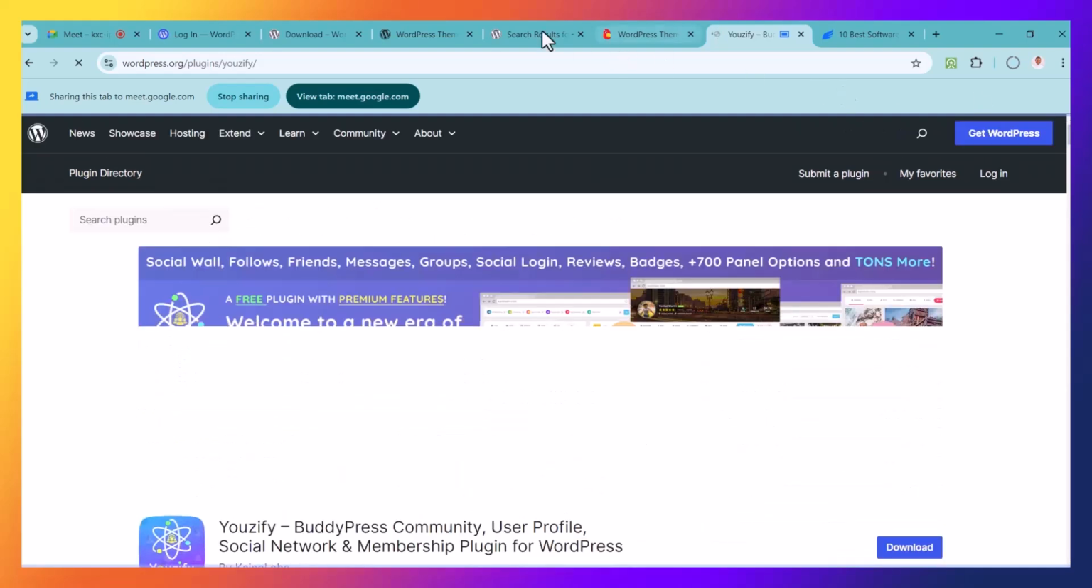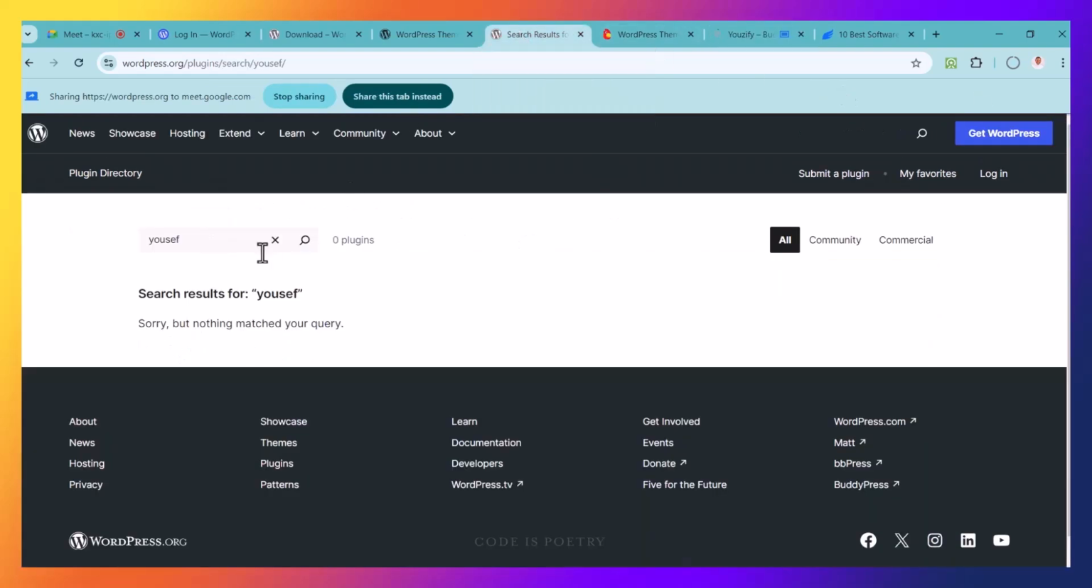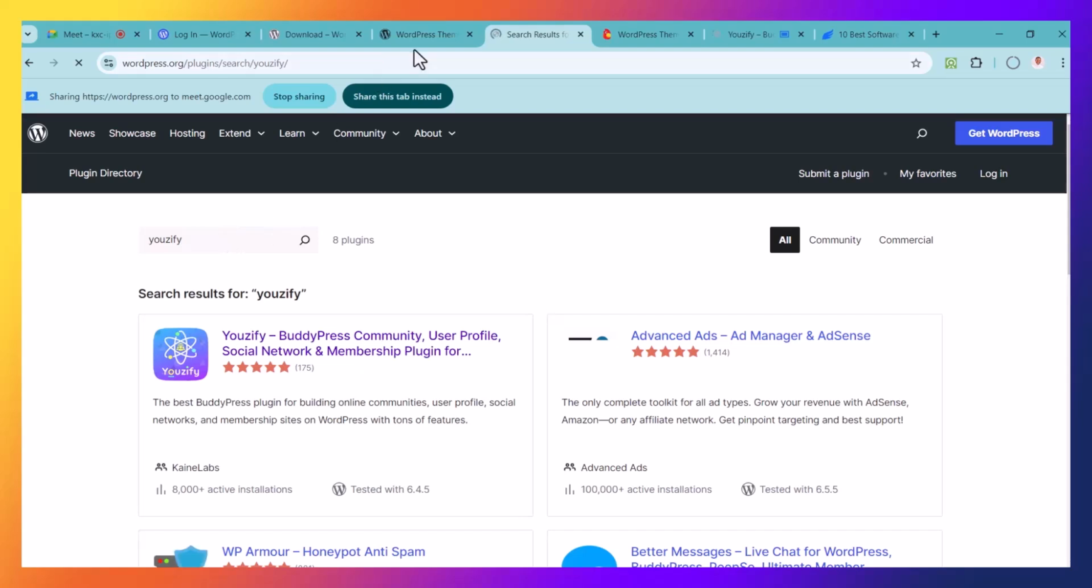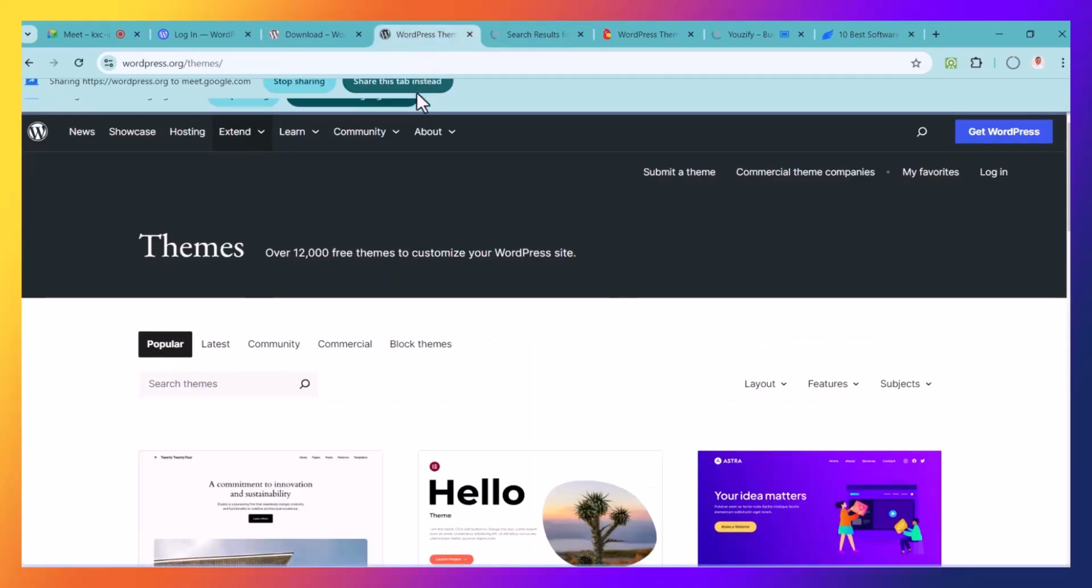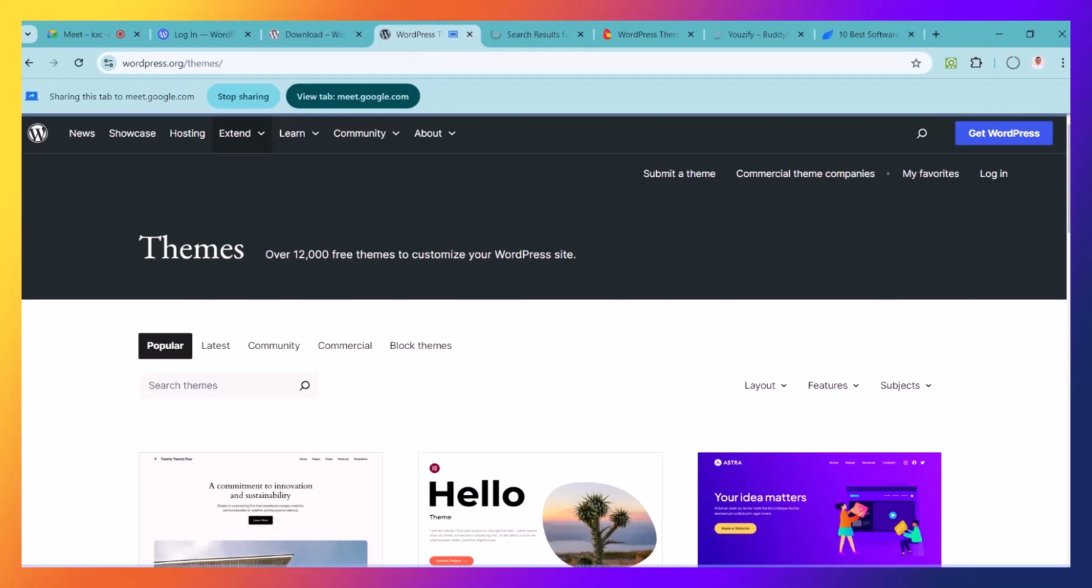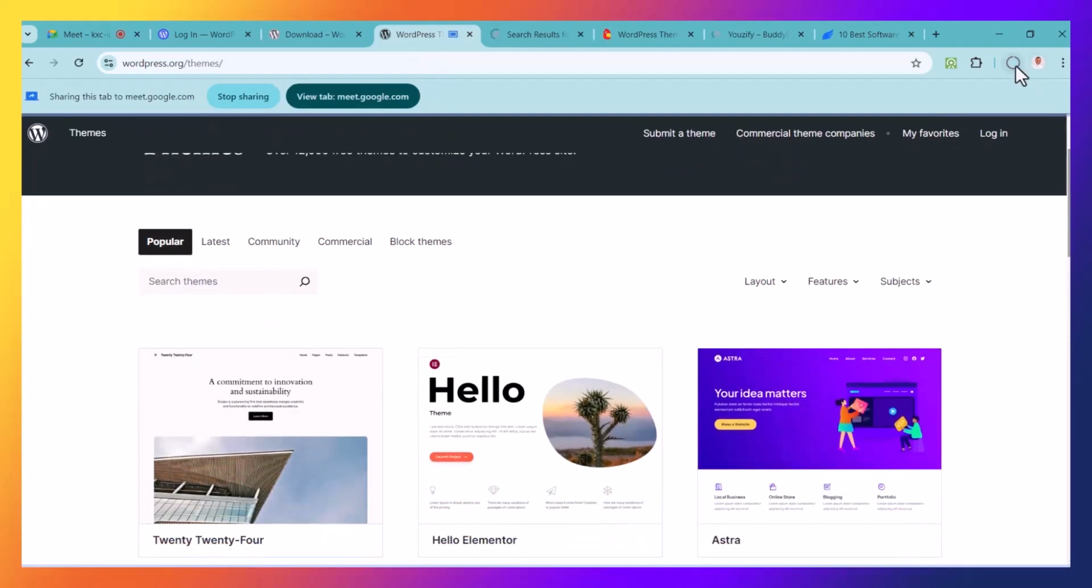So WordPress plugins are basically to add additional functions to the website, while WordPress themes are for layouts and design. I think it's important that this is explained.